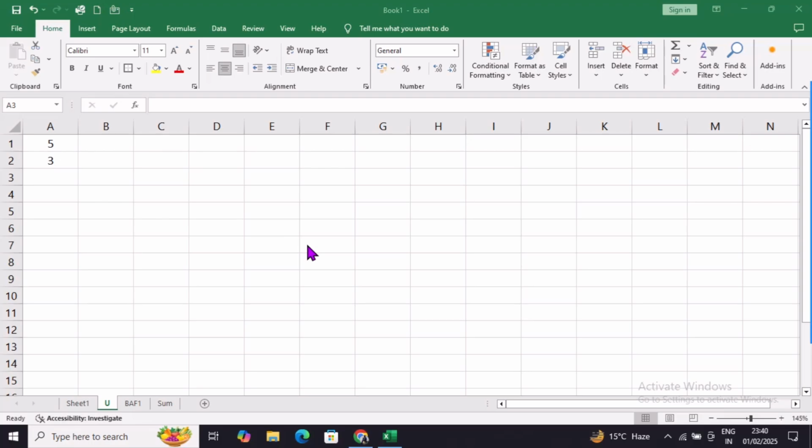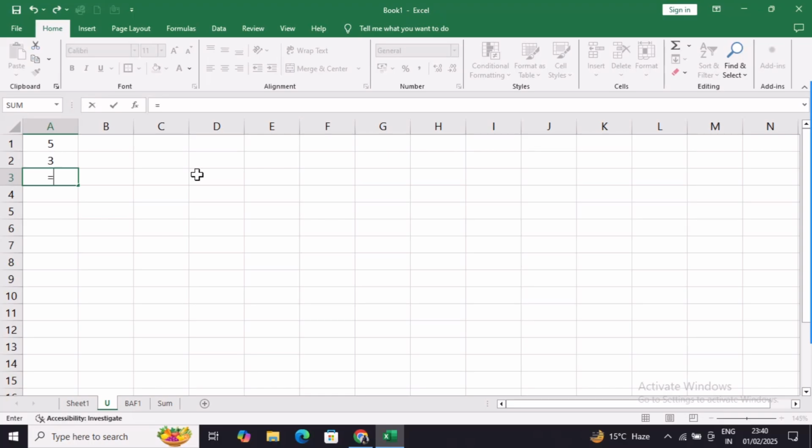In Excel, every formula starts with an equal sign. This tells Excel that you're entering a calculation. For example, if I type =5+3 in a cell and press enter, Excel will show 8 as the result. But Excel becomes even more powerful when you use cell references instead of typing numbers manually.